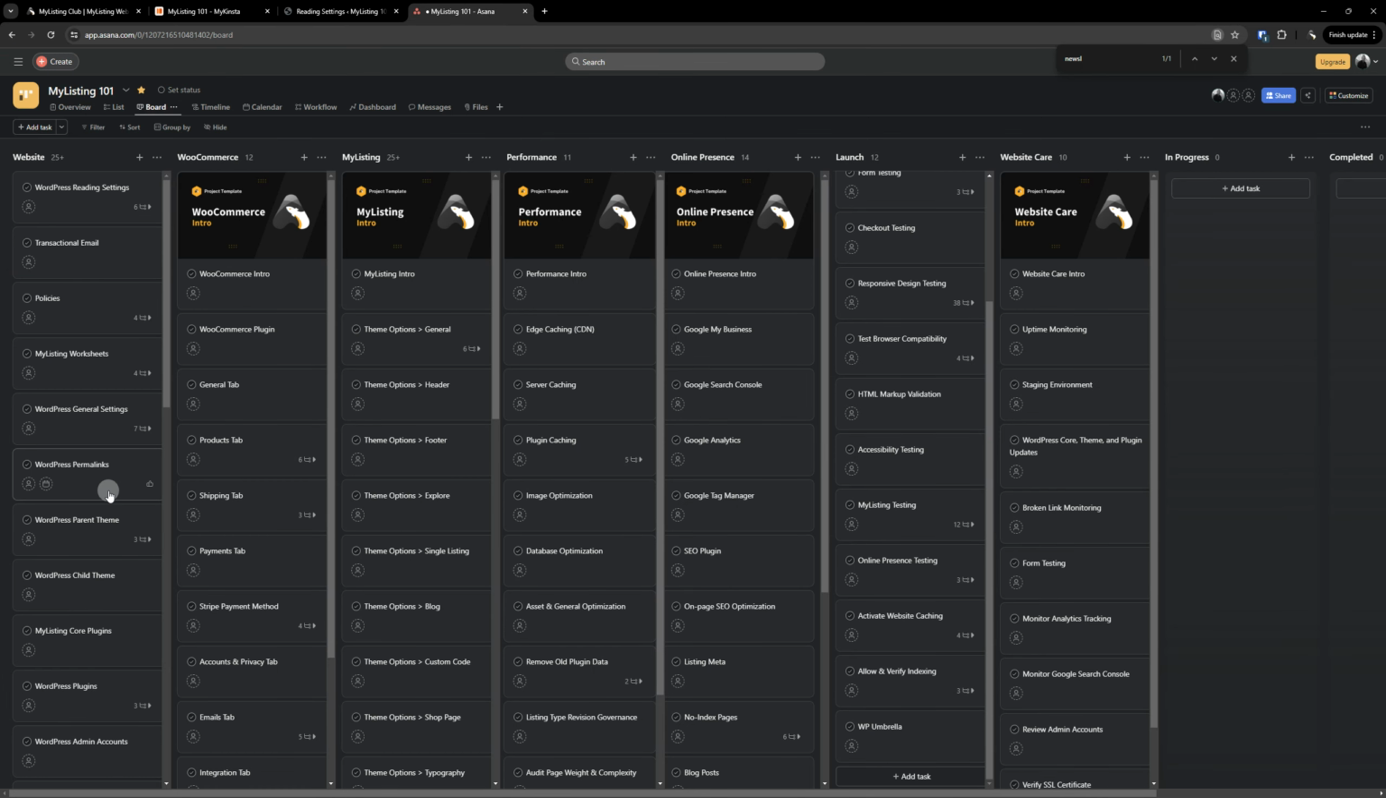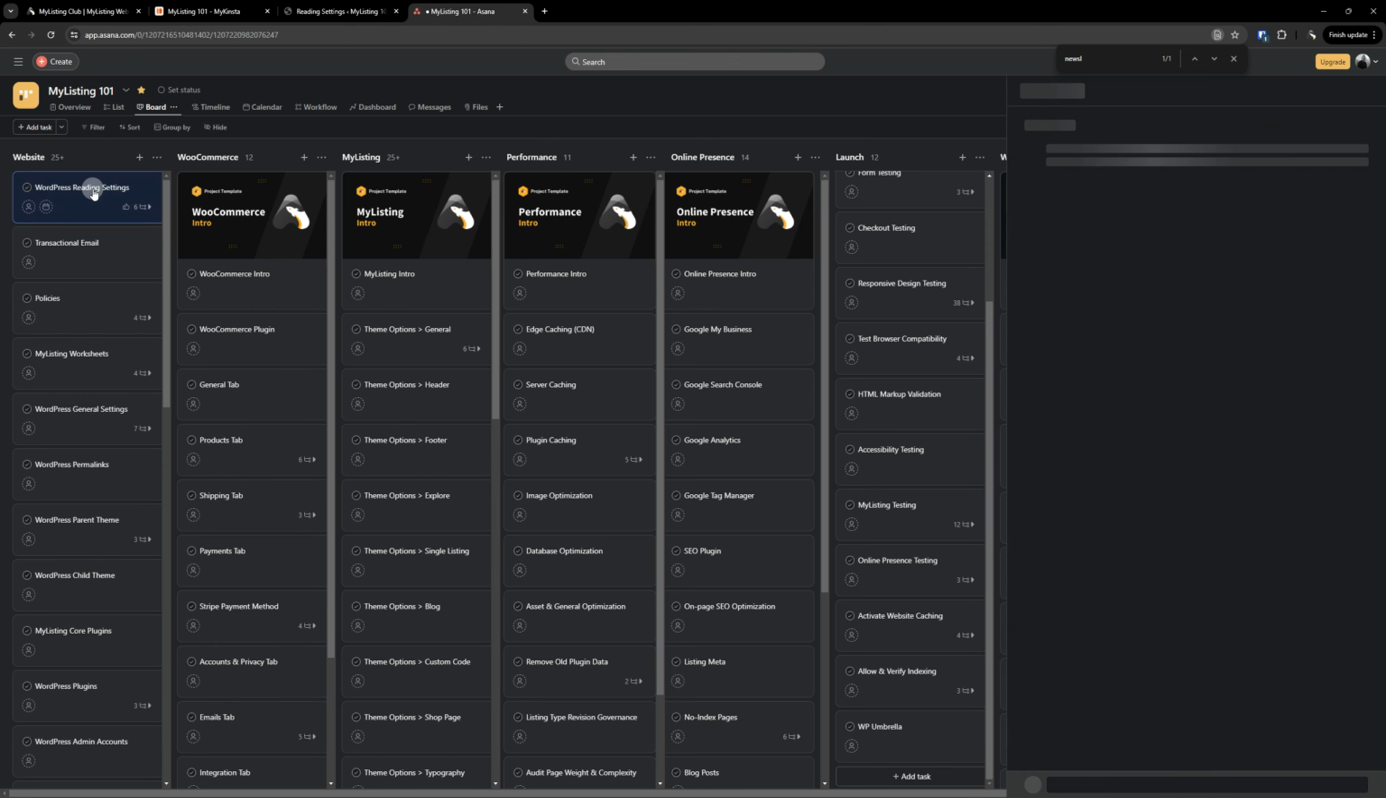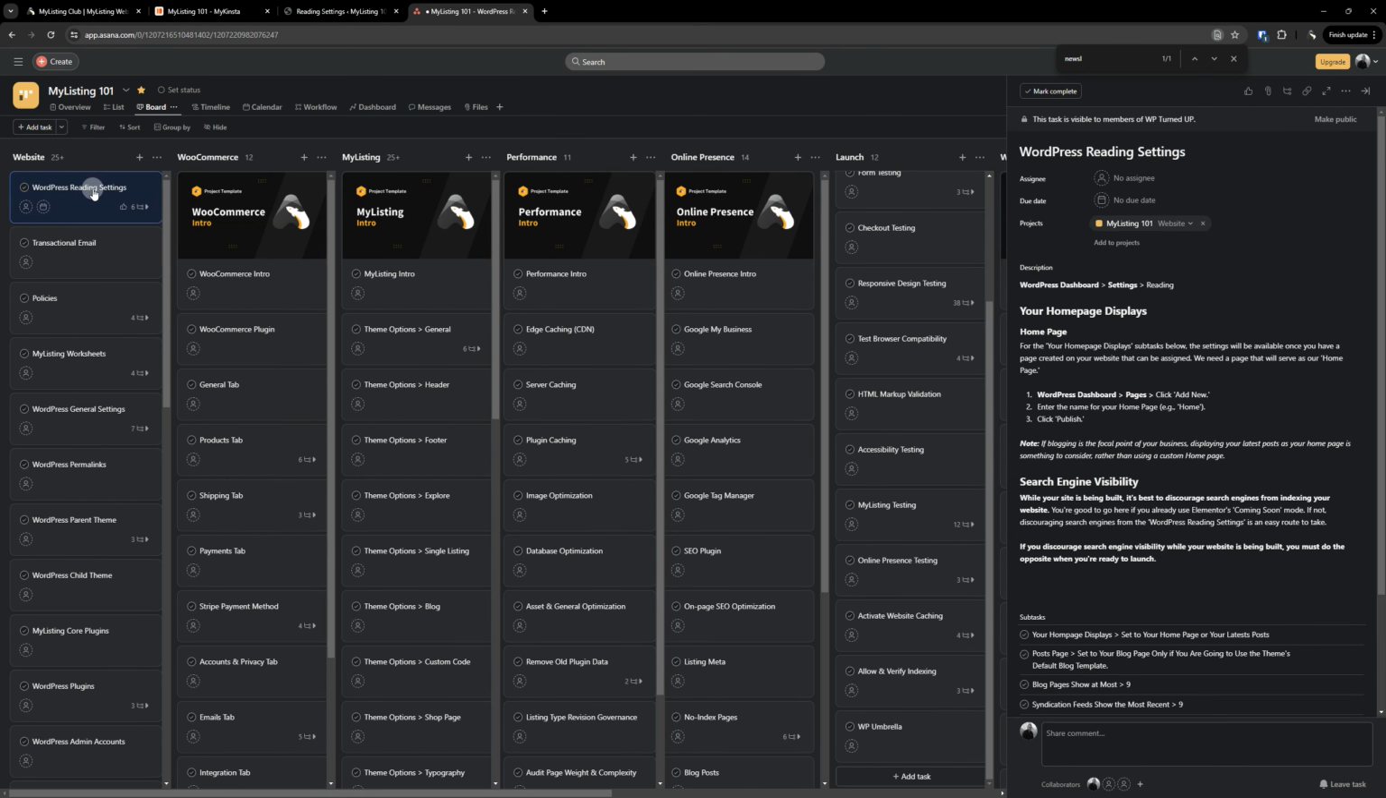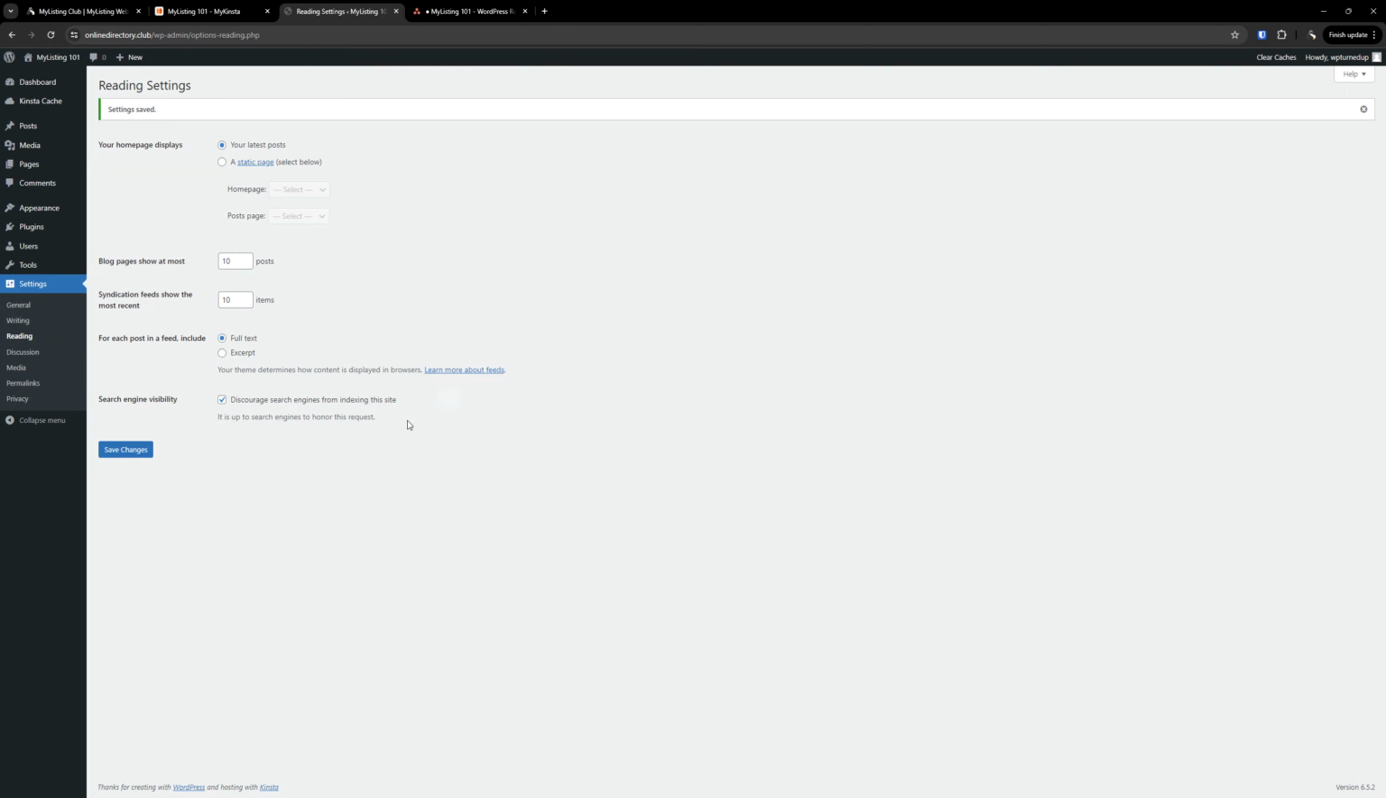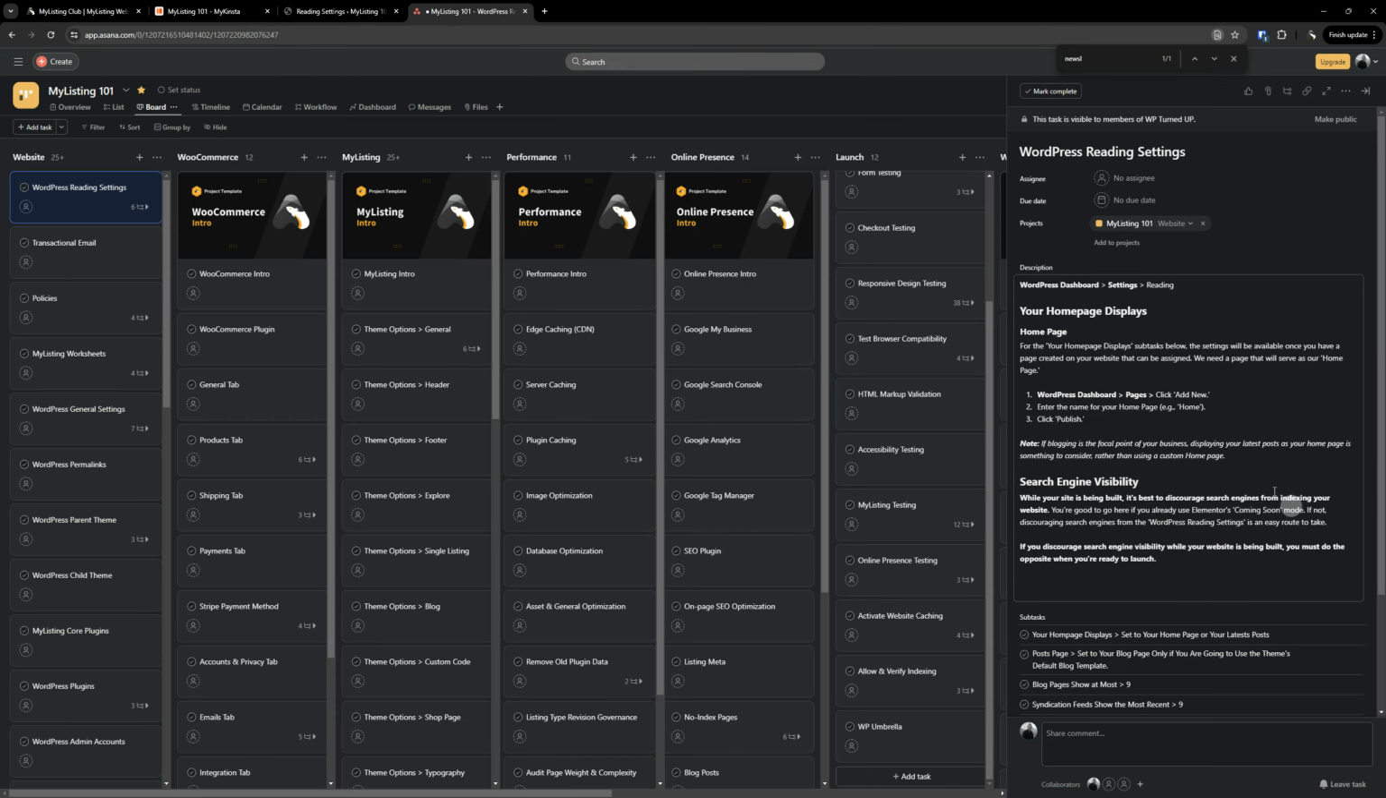Okay, so we moved the coming soon, the real coming soon mode that I want to talk about later. We moved that down the list there. Okay, so let's run through the tasks that we have here in the project template for WordPress. All right. First up is the WordPress reading settings. We're already in that section right there, okay?